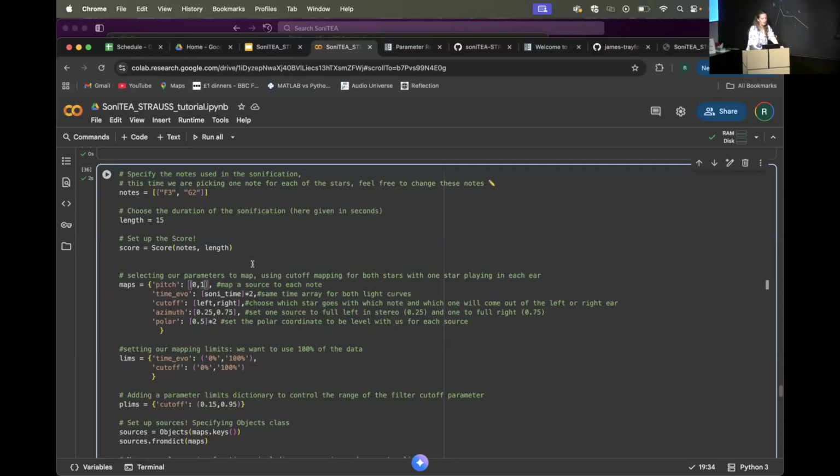So we've got F3 being given to the left one right here, and G2 is being given to the right one. So we'd need a third note, and you could have center or whatever, you'd add another flux array there. You would times this by 3, because you'd need a time evolution for each of the 3 sources.